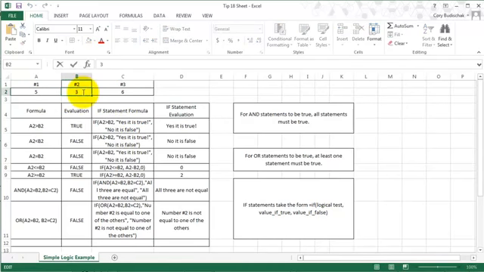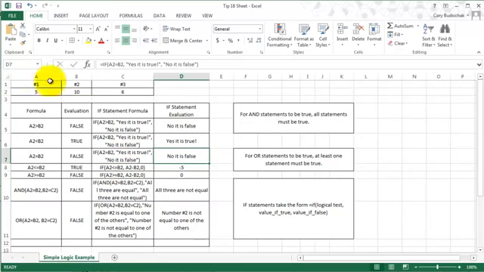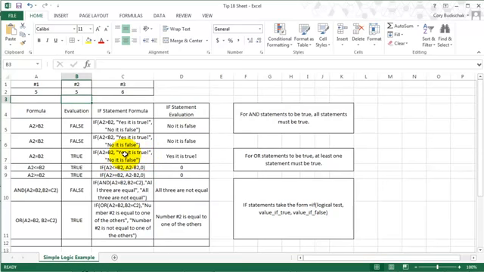If we make B2 greater, it's going to return "no, it is false." That makes sense. The same thing happens with this formula. Actually, I didn't change this. In this case, it's A2 less than B2, which it is, so it returns "yes, it is true." So it's the opposite. Now we have A2 equal to B2. Again, if we want to make this true, we can make that happen.